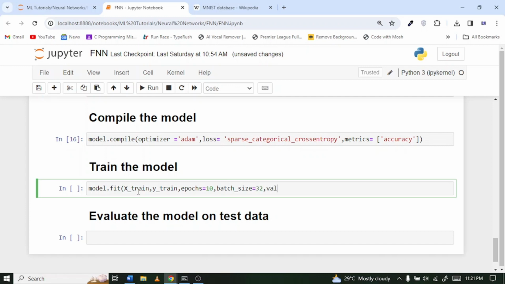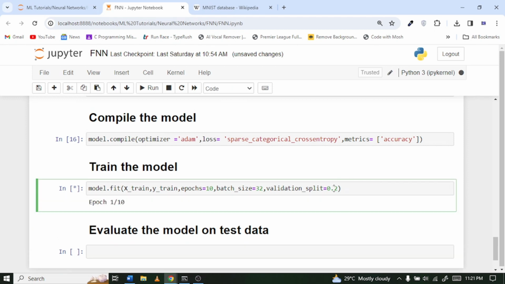And our validation split is going to be 0.2. Okay, good. So the batch size is the number of data points we want to feed at a time during the training. And for our validation, we are using 20% to validate our data set. So I'm just going to train our model.